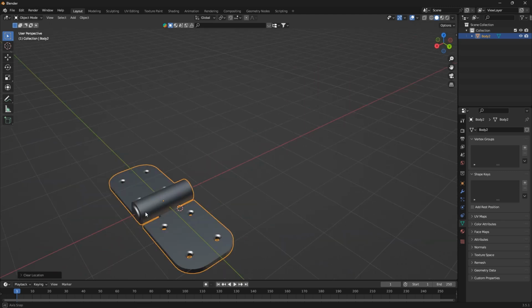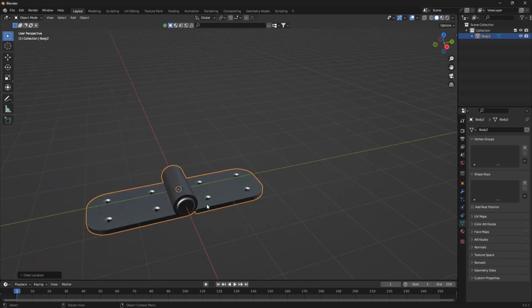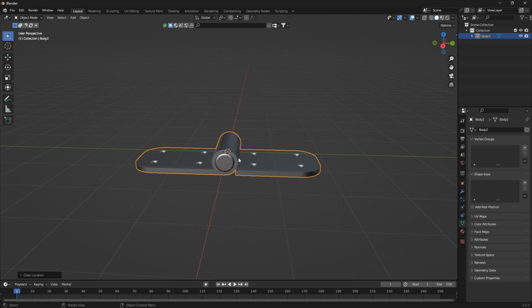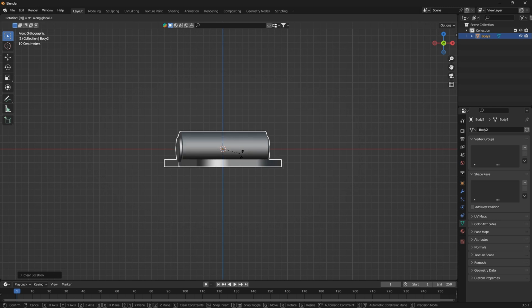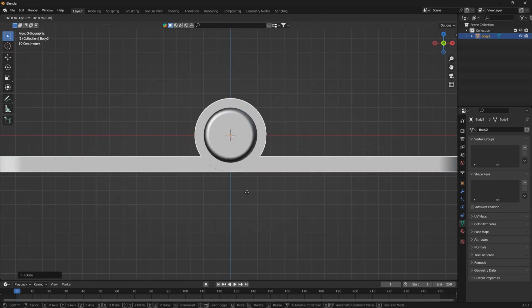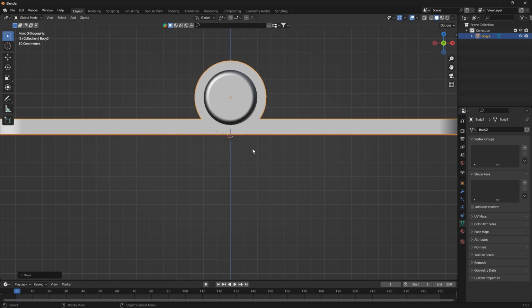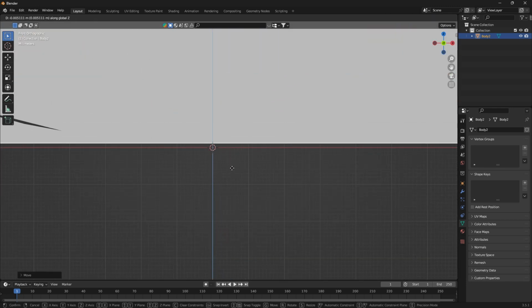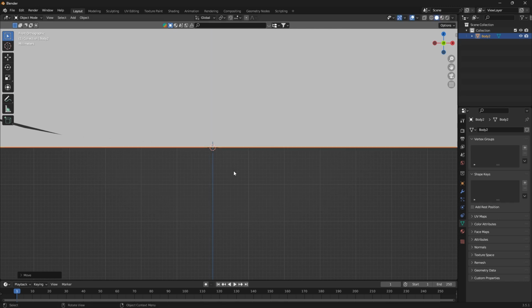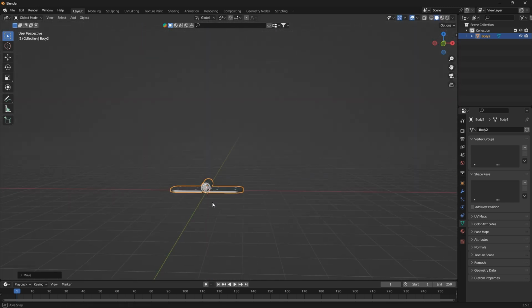Then Alt G to put it at the middle. Then Shift C to bring back your cursor to the middle. And then I'm going to, okay, let's rotate this 90 degrees. Then I'm going to move this up and have it sitting on this red line. Yeah, like this is okay.